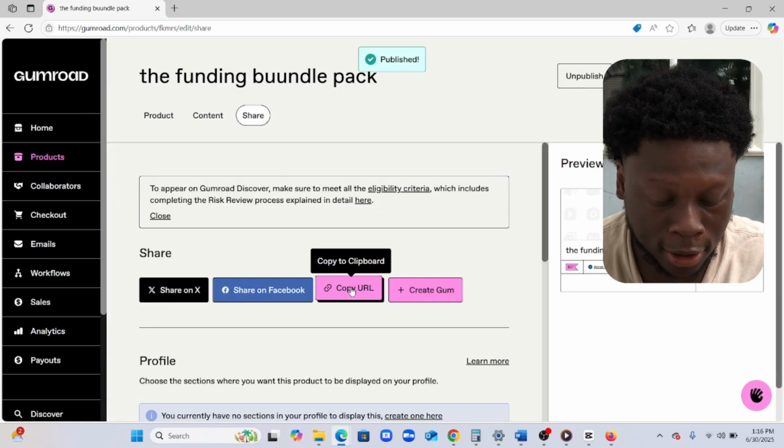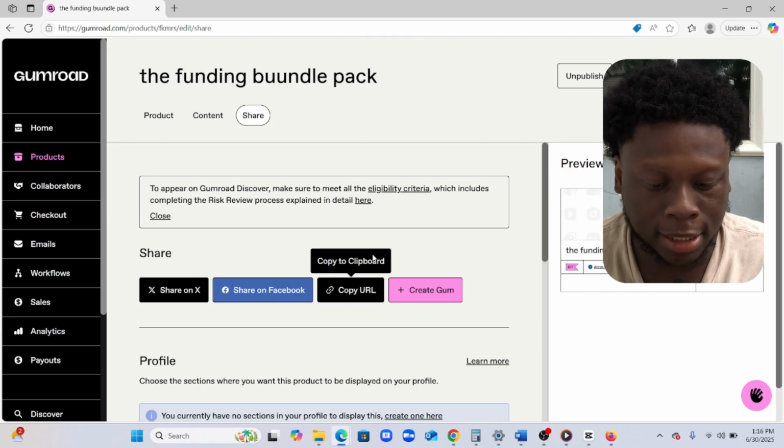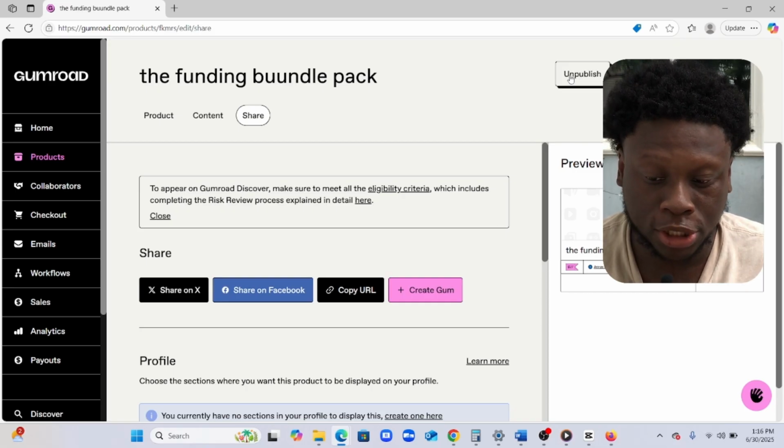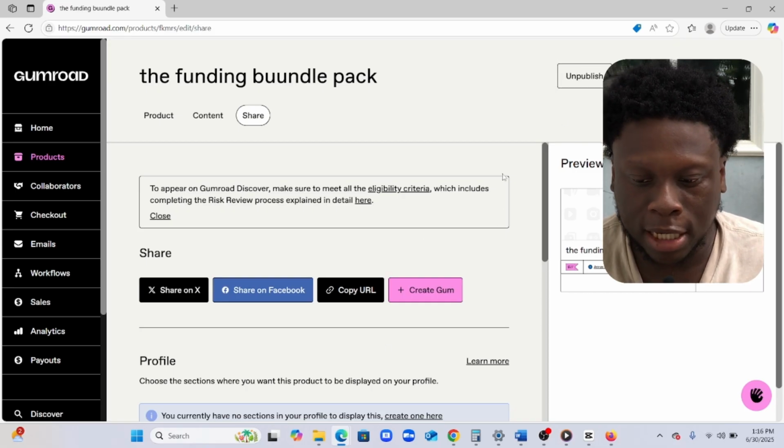This is the URL that you're going to copy, and this is the link that you're going to give to people so they can buy your digital product. And if you ever want to make changes, you could unpublish it, edit it, and then save changes again.